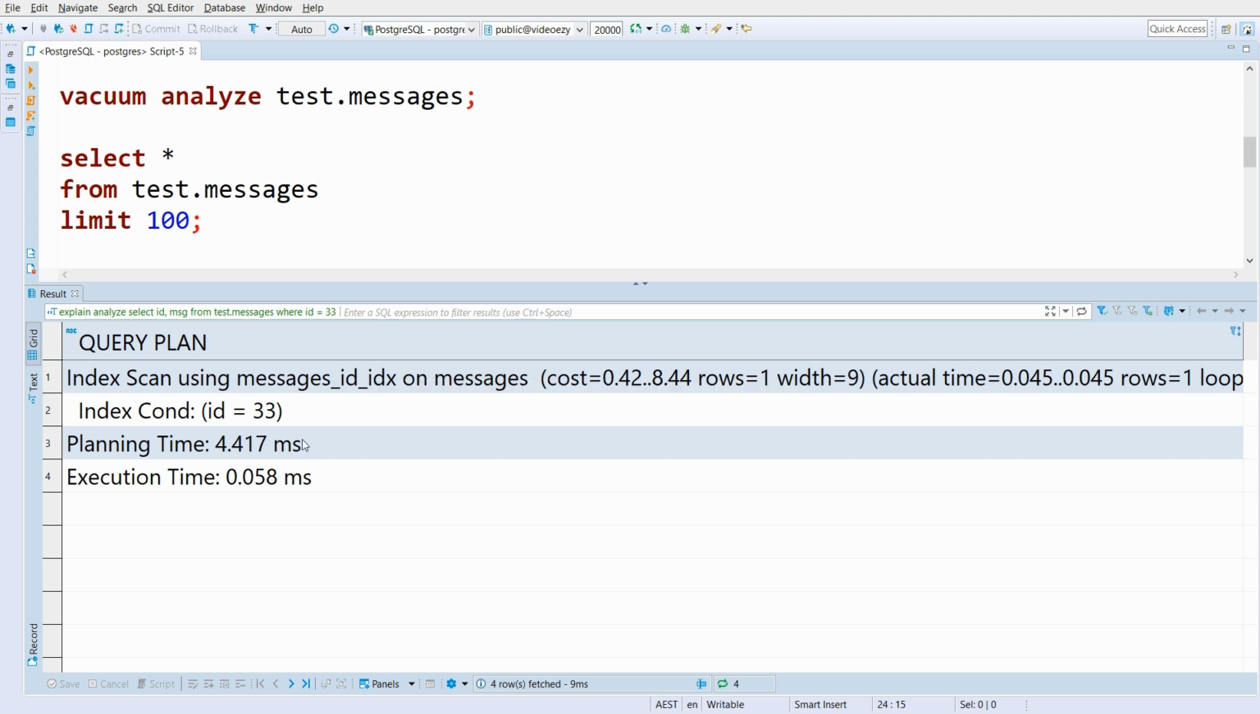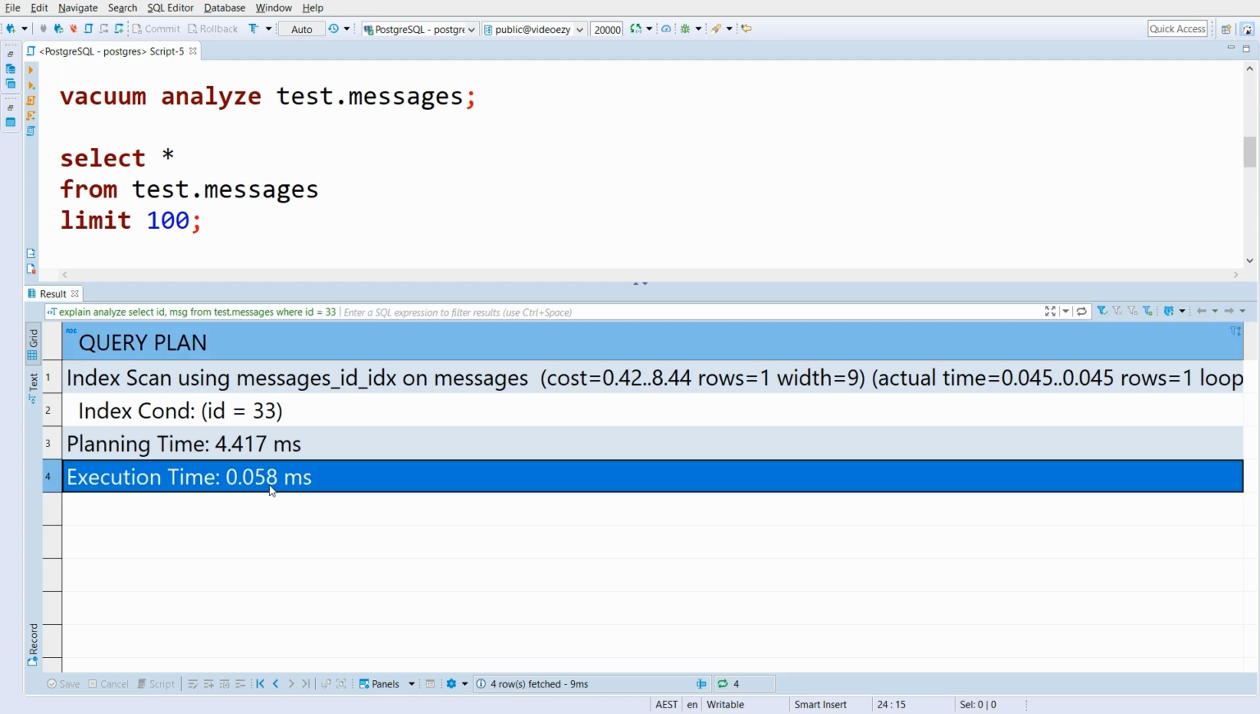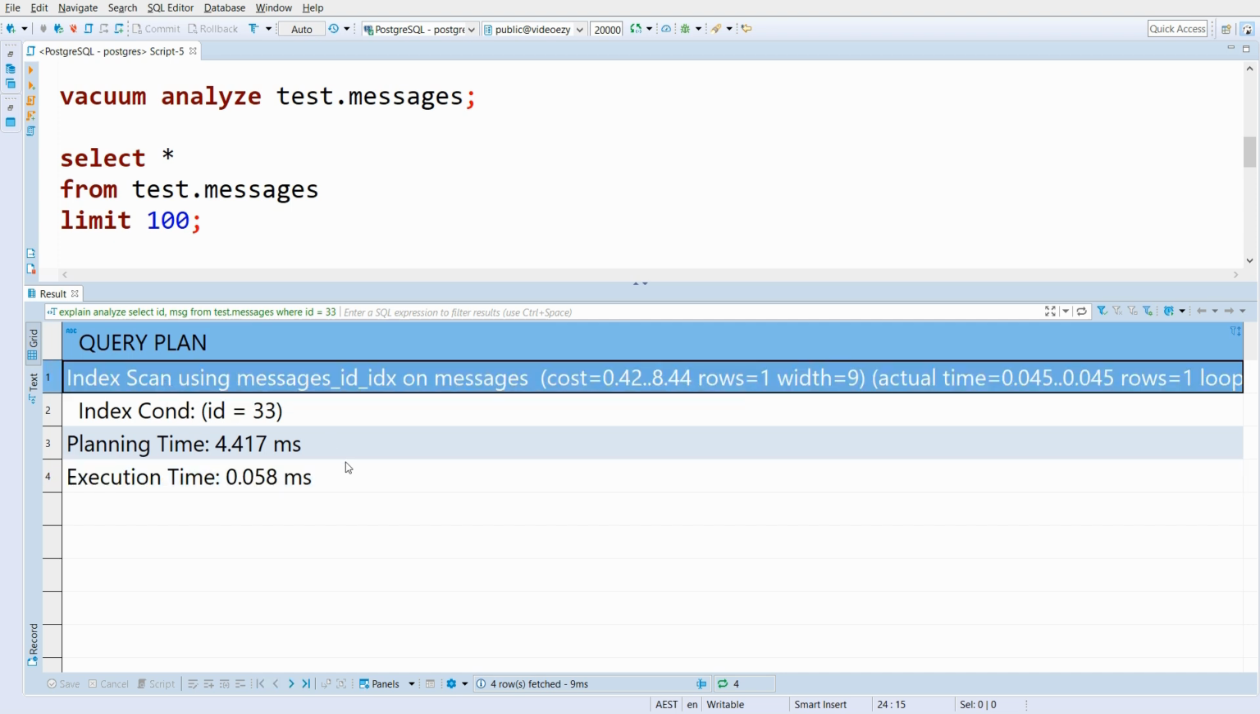Our execution time has dropped from 43 milliseconds to 0.058 milliseconds. That's an enormous performance increase. And we're no longer doing a sequential scan. What's happening now is what's called an index scan on the messages table.